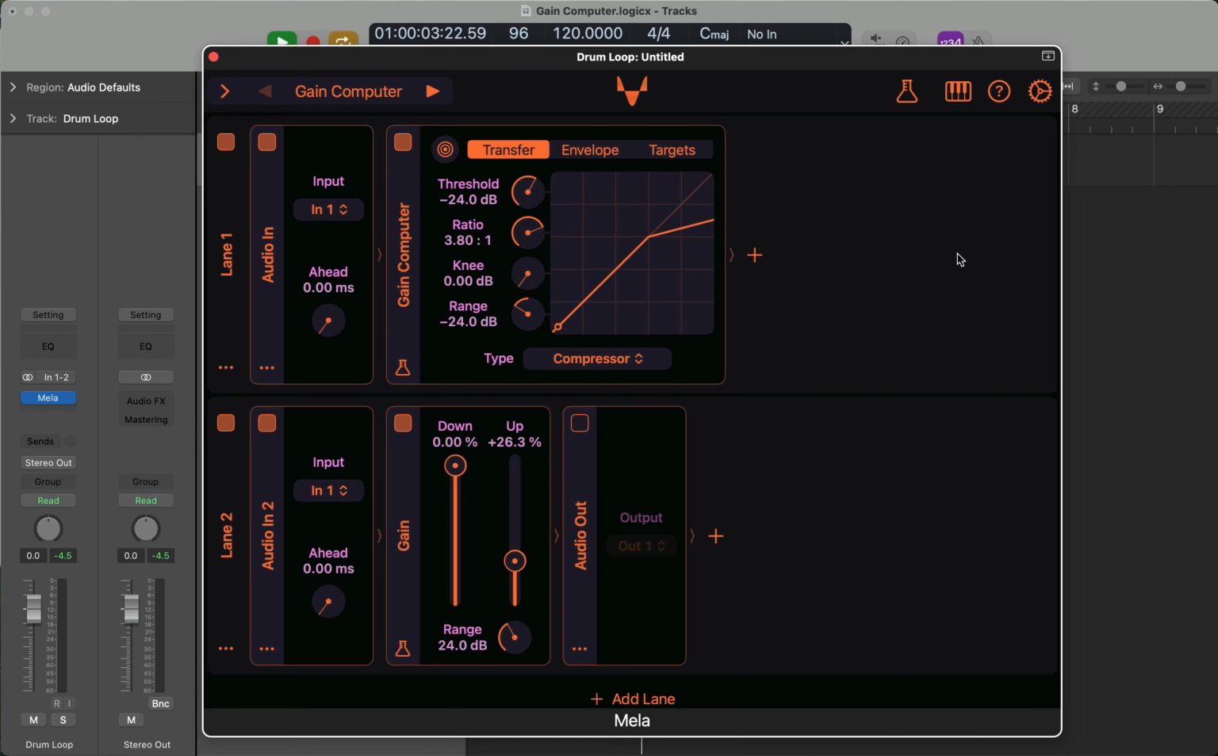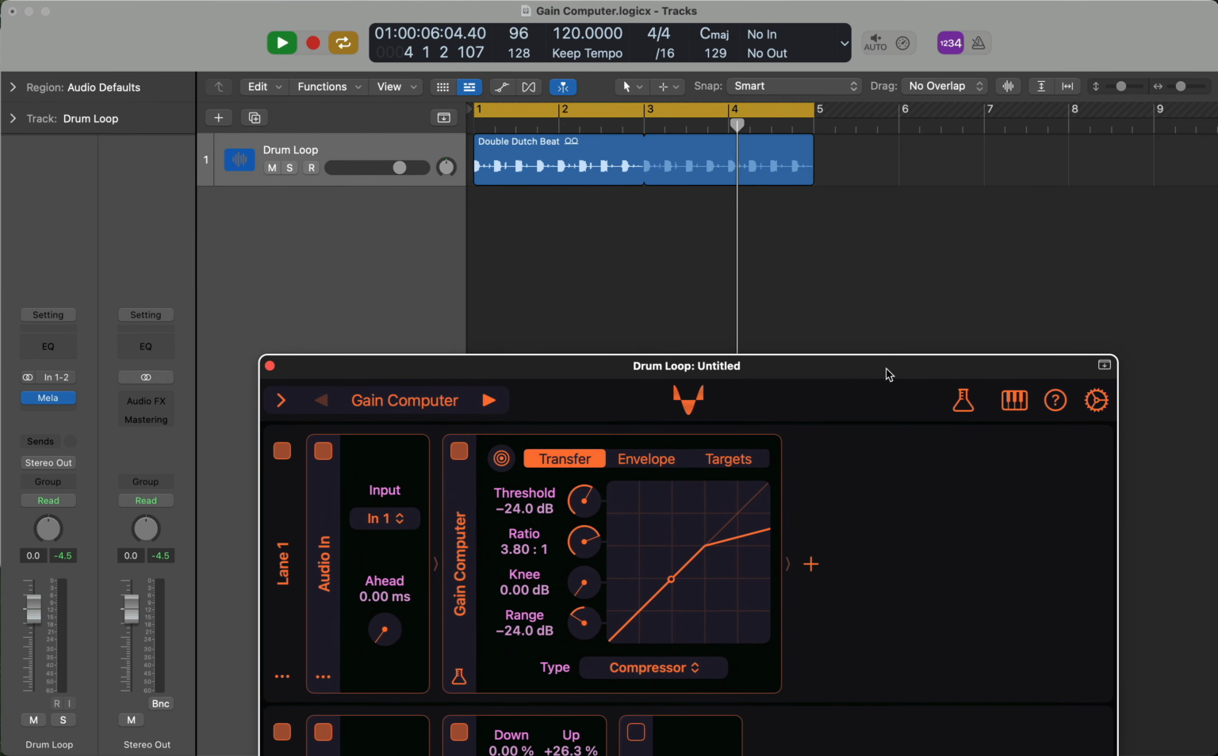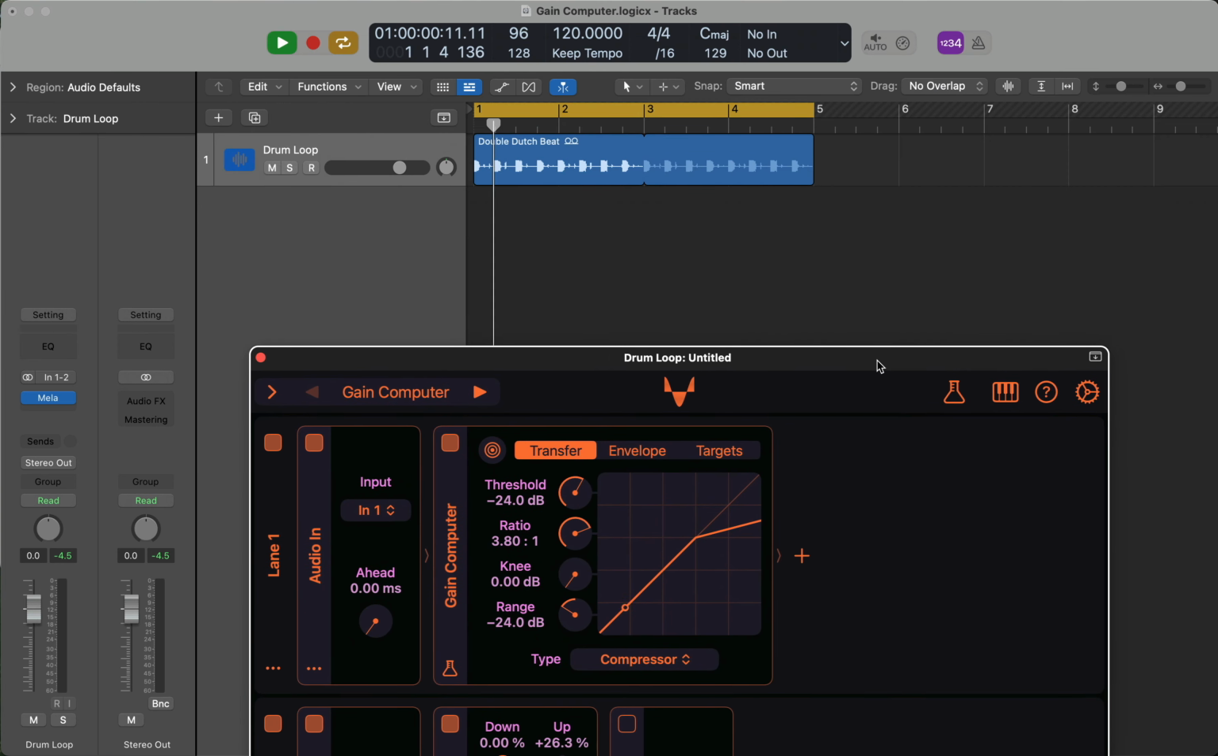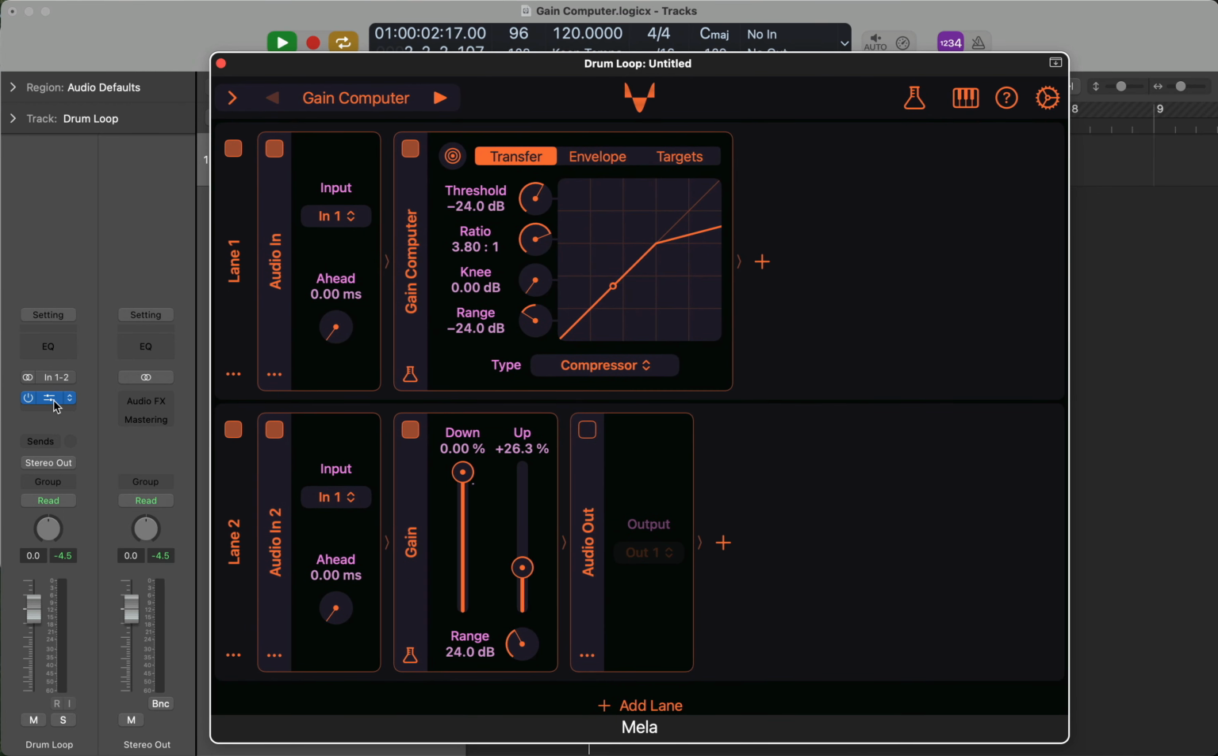We're continuing our Gain Computer module tutorial series where we use the module to create all kinds of dynamics processors. Here I have the same setup as before with a simple drum loop, and Mela is inserted as an audio effect. We're reusing the setup from the previous tutorial where a compressor is created using two lanes. On the first lane, we have our gain computer with the same input, and on the second lane, we have our gain module that is receiving the same input as the gain computer.